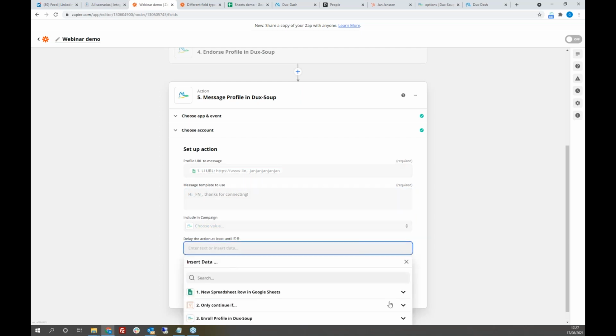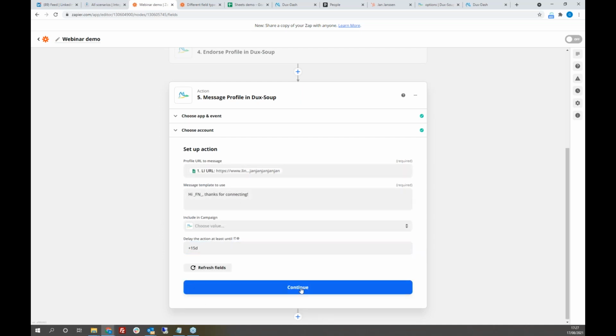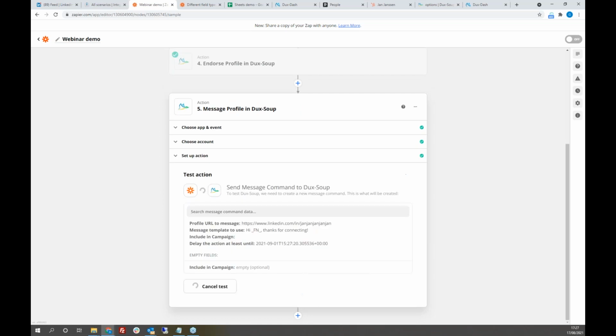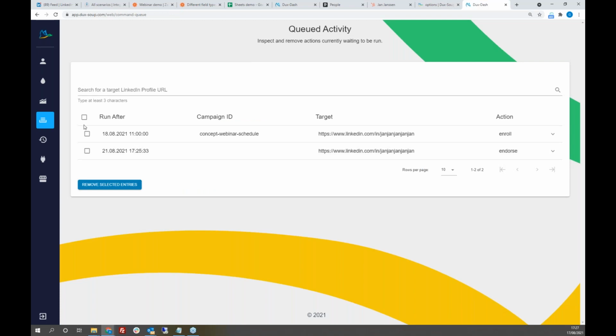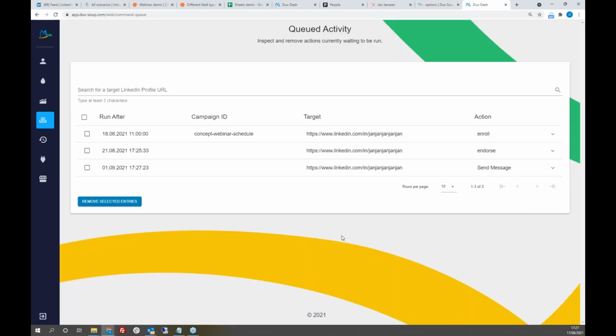Now in this one, I'm going to say I want to send this one in 15 days, for example. Press continue, and I'll press the test. And what we should see then is the third and final activity queued up here. There we go. So now I've got an enrollment, I've got an endorse, and I've also got a final send message there. So that way you can build your entire campaign from within Zapier or Integromat in a very similar way.